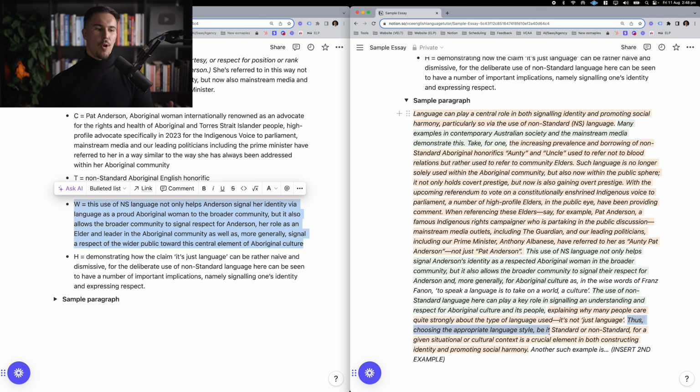Thus, choosing the appropriate language style. This is my I told you so statement. Thus, choosing the appropriate language style, be it standard or non-standard, for a given situational or cultural context is a crucial element in both constructing identity and promoting social harmony.